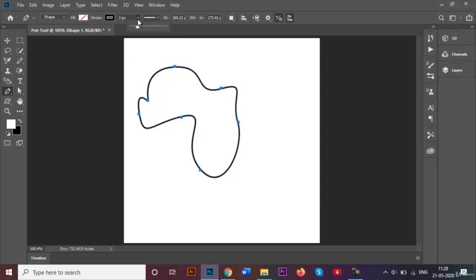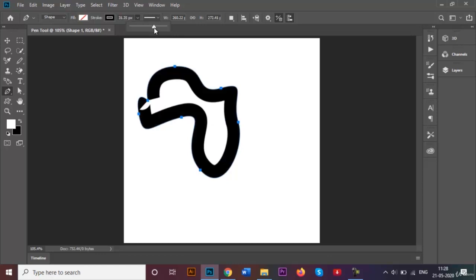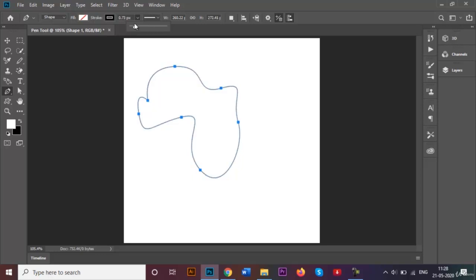Right, so we can go ahead and also increase or decrease the stroke size however you want. You can make it as thick as you want or as thin as you want. So I'm going to make the stroke 1 pixel like that, right? So this was the pen tool.